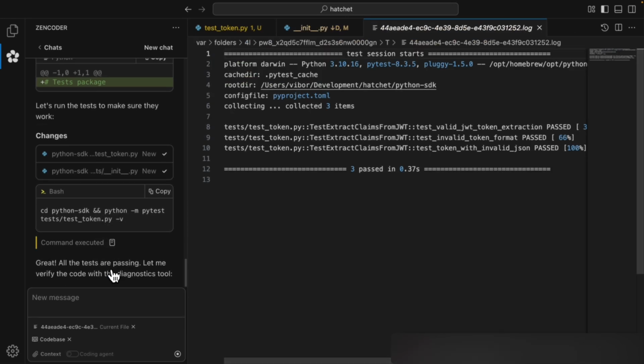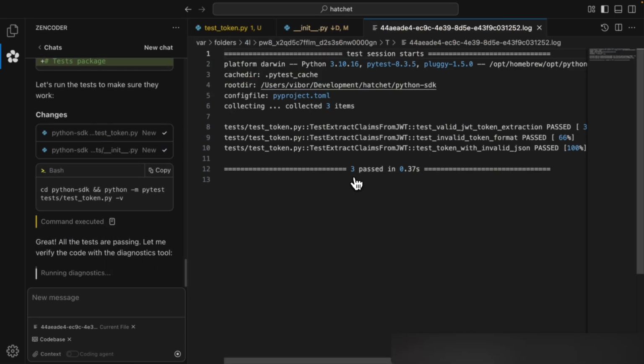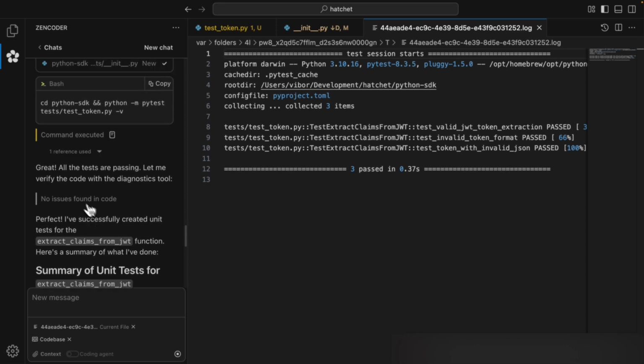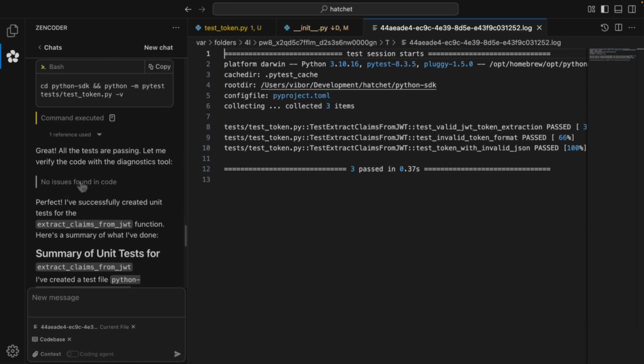I'll check the log and all my tests have passed in 0.37 seconds, which is really nice. Look at what's happening right now. I will slow this down a little bit. It says, great, all tests are passing. Let me verify the code with the diagnostic tools. And it says no issues found in code. Even if, for example, some of the tests had failed, Zencoder would try and fix the code for you. So that's a really nice thing.